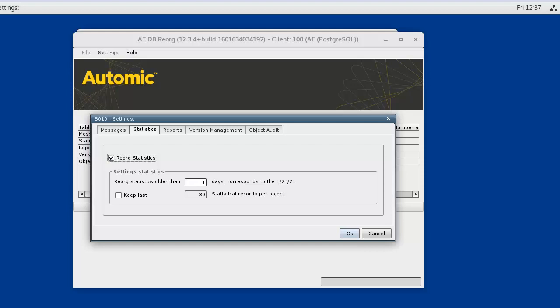For statistics, you can set the volume of overall statistical data, basically the total number of executions, as well as the number of executions per object. Here, we recommend caution. You should keep a bit more because this data can be valuable.